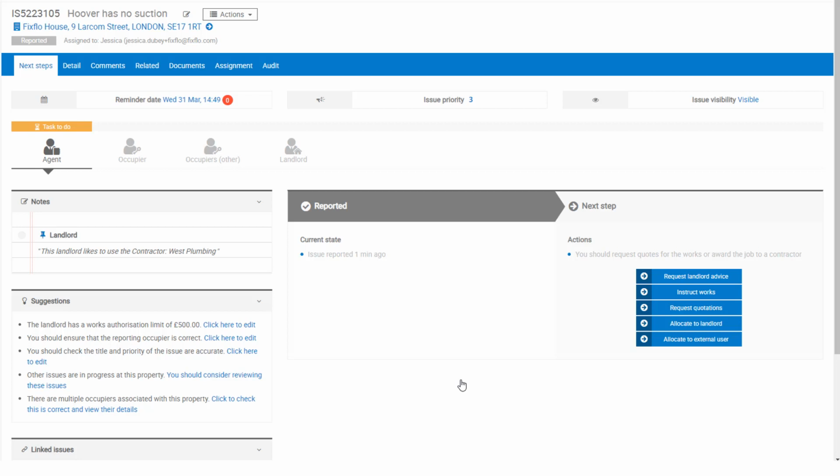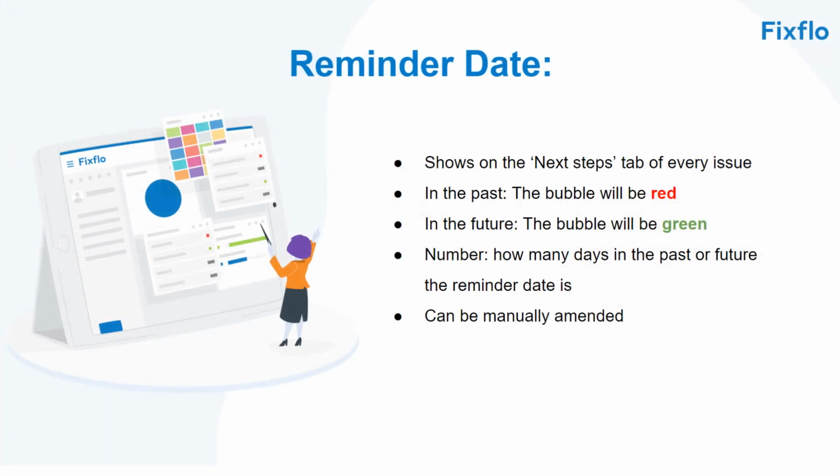This can be manually amended, and if it has been, this will show on the Audit tab. You can see that the reminder date is in the past as the bubble on the right-hand side of the time and date is red. This is notifying us that this is now in the past. The bubble will display green when the reminder date is in the future. The number in the bubble represents how many days in the past or future the reminder date is.